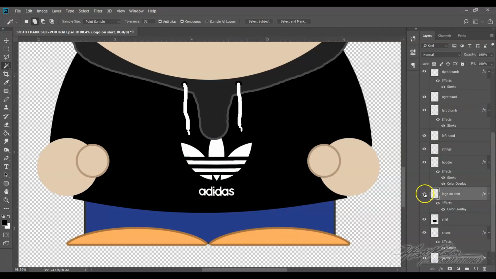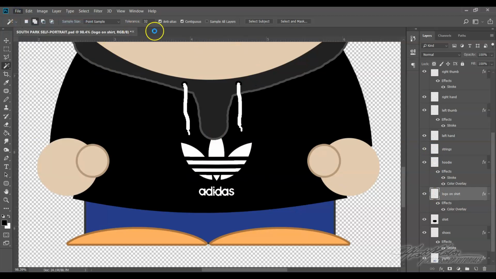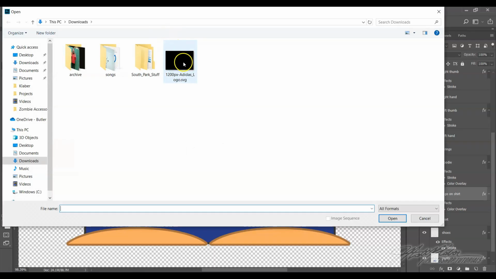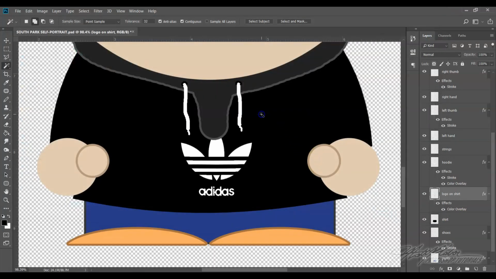Now, if it's a PNG file, you would just go to File, Open it up. See if that works. Okay, yeah, it's not going to work. But if it's a PNG file, it will work. You just open it up. It'll pop up right here. Just drag it down. Use the Move tool, move it in. You guys should know how to move PNGs into files.